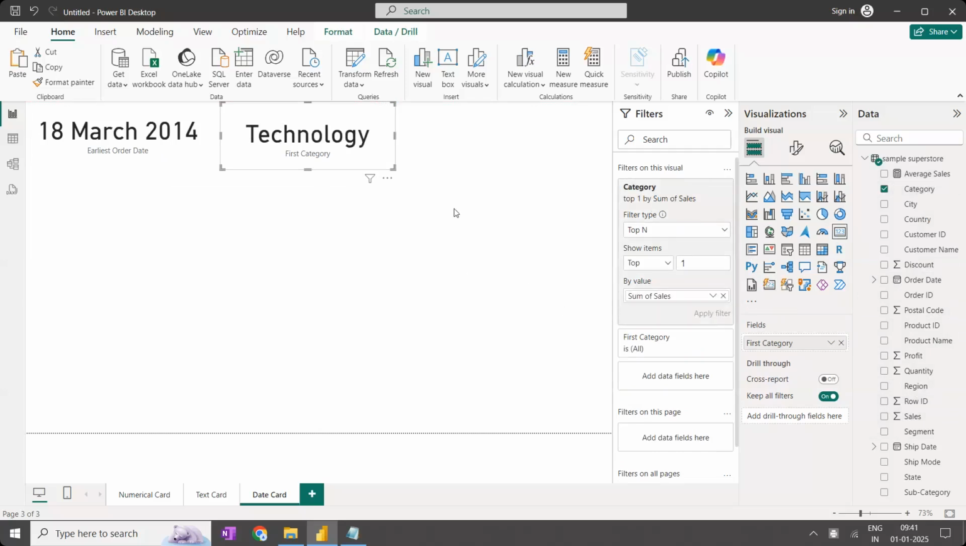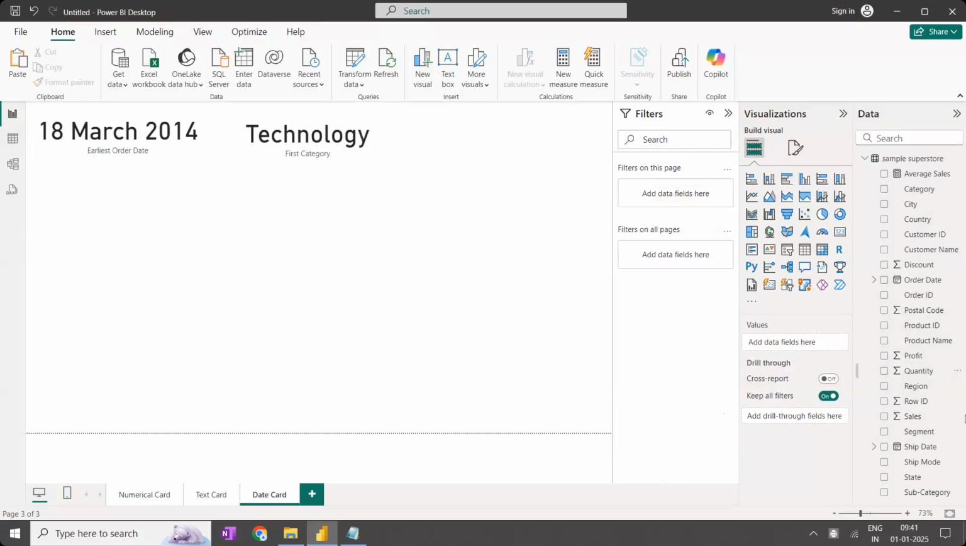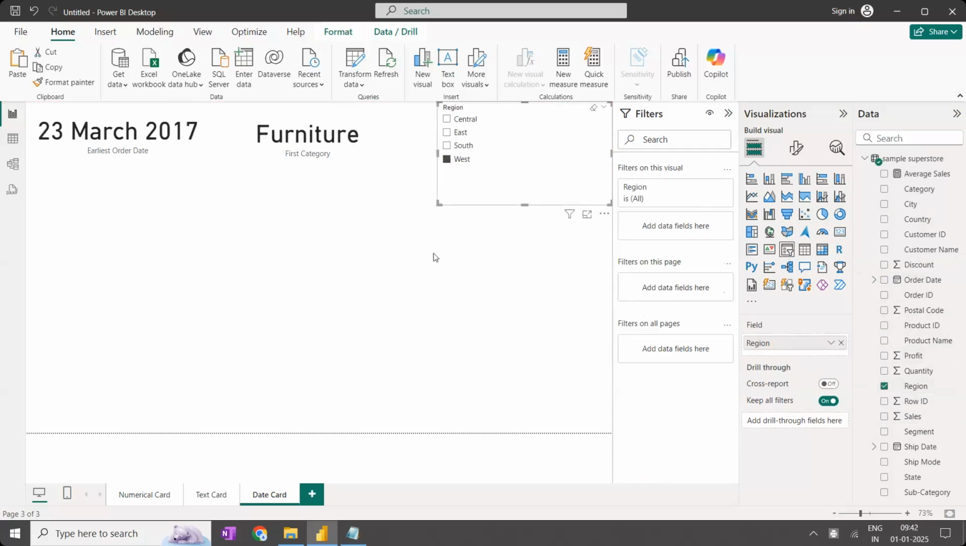And what is the top category? Technology. Now here I'm going to take one slicer, and in the slicer I'm going to add region, and I'm selecting the Western region. So in the Western region, the top category is furniture, and on which date do you have the most sales?